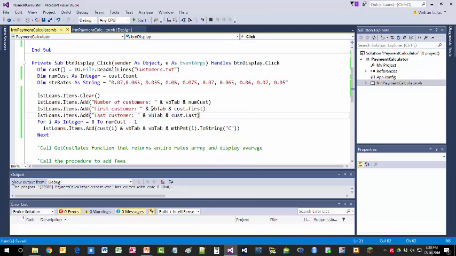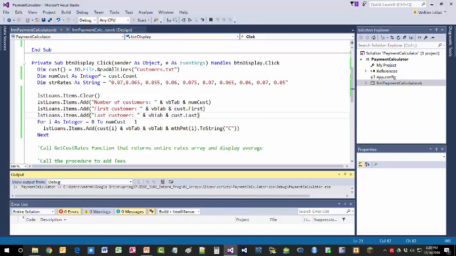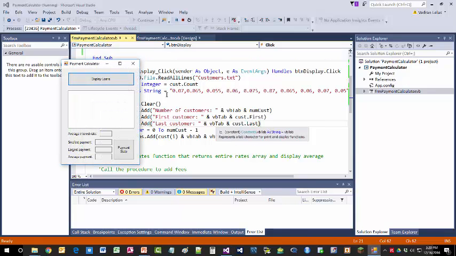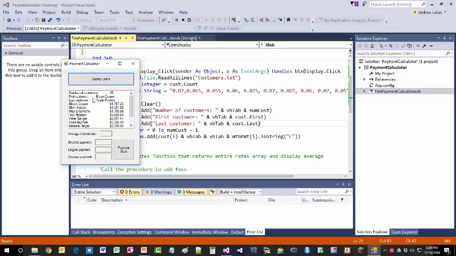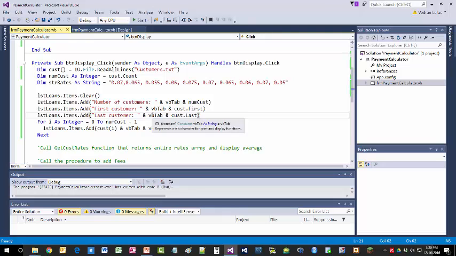Okay, so at this point I should get 10 customers, the first and last names, and then the list of customers and monthly payments from the previous recording. So number of customers is 10. The first customer is Eileen, last customer is Austin. And then there's the list with Eileen first and Austin last, including their payments. Okay, so what is next?